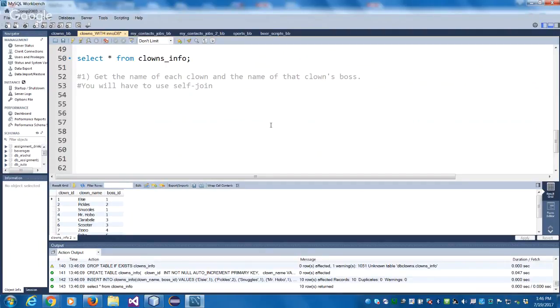So if you think of it logically, what should you do? What's the solution? Pick up the boss ID and search in the same table for who is 1, and that will pick up the boss. So 3. Look in the same table for ID 3 and see what is the name of the boss. So this table is referencing itself, and you want to join the table with itself. You have to have 2 copies of the table, but you only have 1.